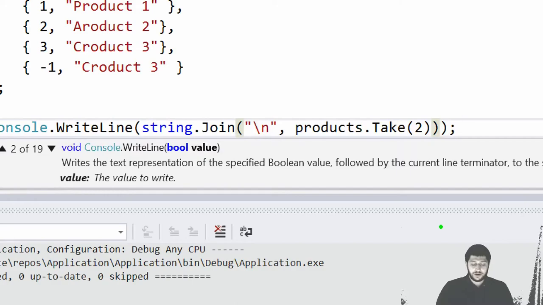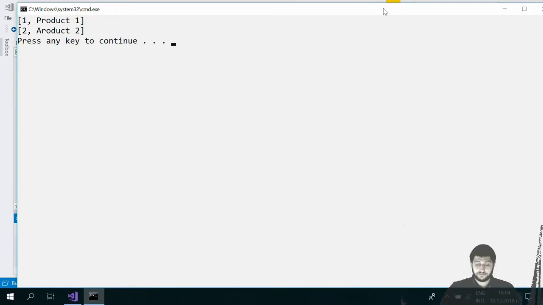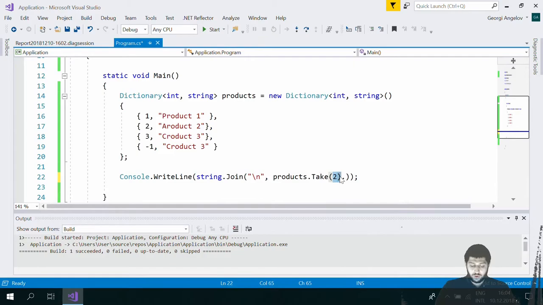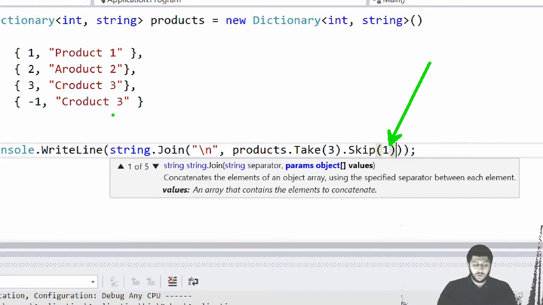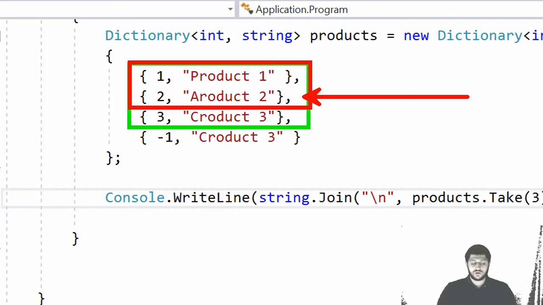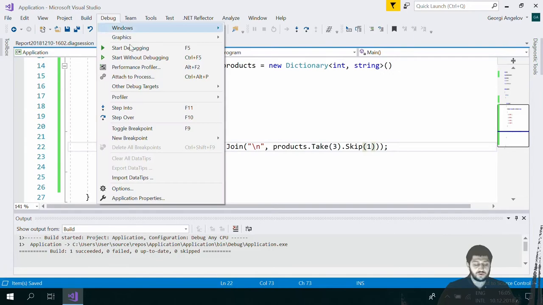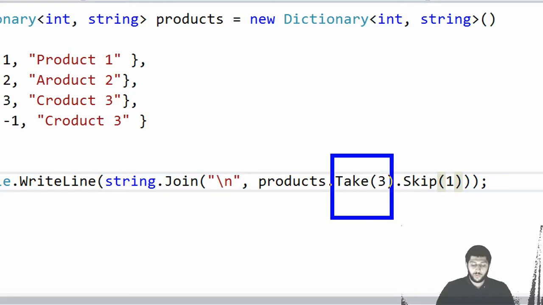And here, the Take will return only the first two entries of the dictionary. And you can see here, we get only two of them. Now, what I can do is say Take 3, but Skip 1. Okay? So now I can say Skip 1. What will happen now is we'll take the first 3, but we'll skip the first. And essentially, we'll print out only the second and the third. The first one is going to be skipped. And you can see here that we have the 2 and the 3. And that's because we took 3 of them and we skipped 1.